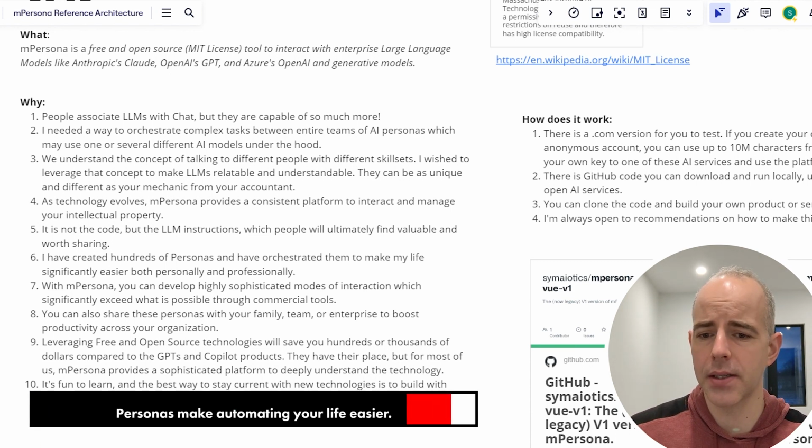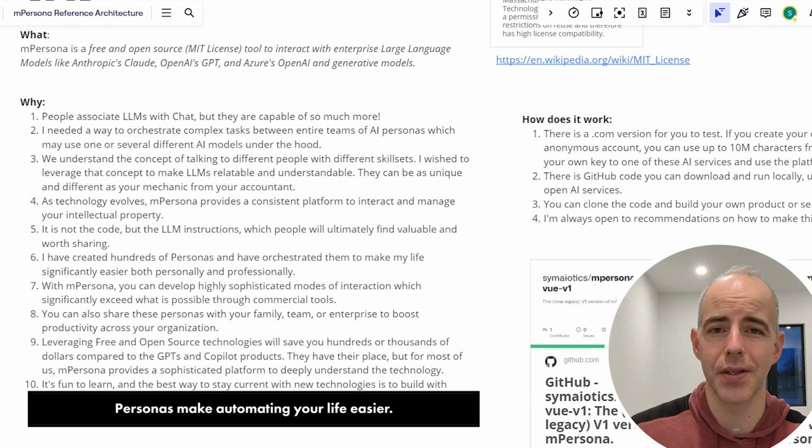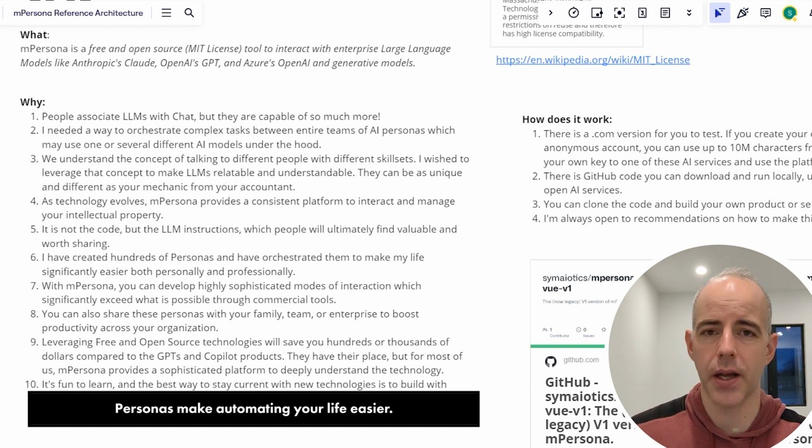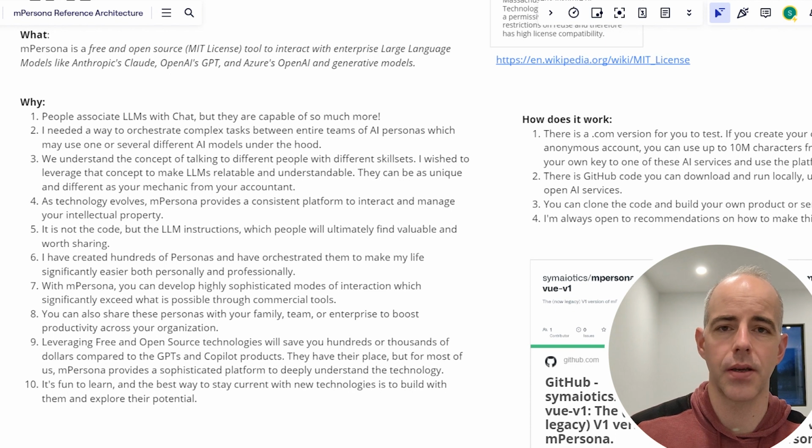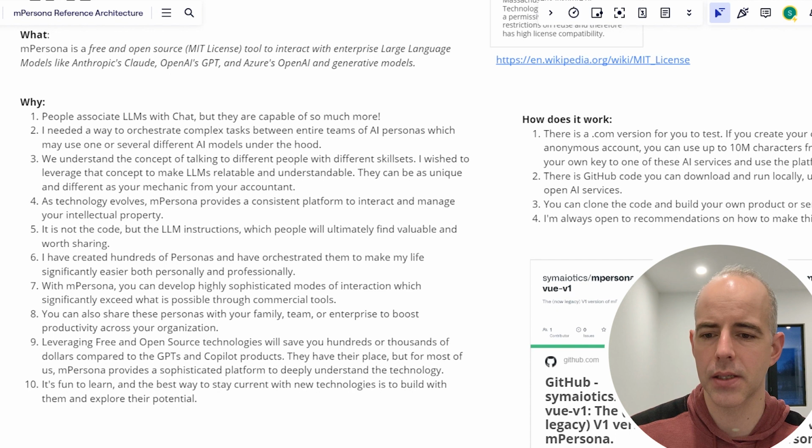The sixth reason is I have personally used this tool to create hundreds of personas so far to better manage my own life and my own business. I use them nearly every single day to do day-to-day tasks, to help me learn and understand, to help me develop lesson plans for my children. That's fantastic because it allows me to quickly do tasks that I might not otherwise do. And so there we see the ability to expand your capability, not just replace your tasks.